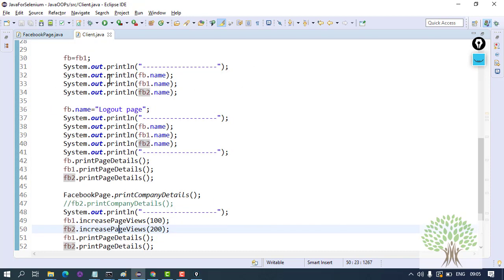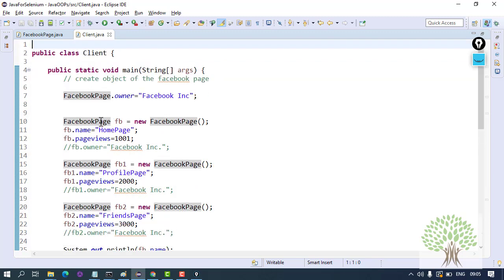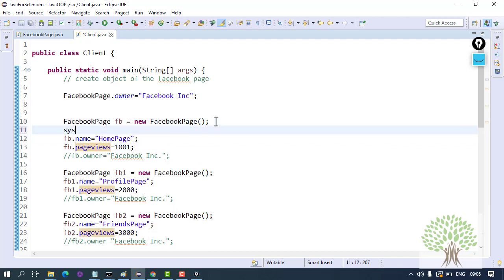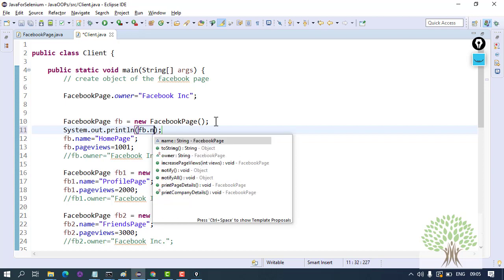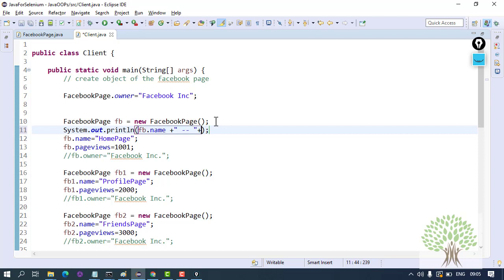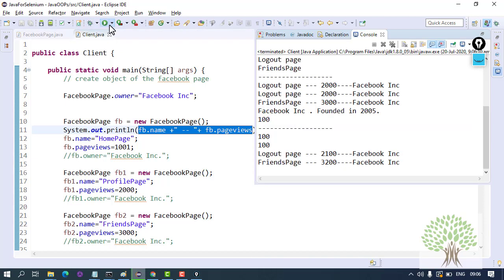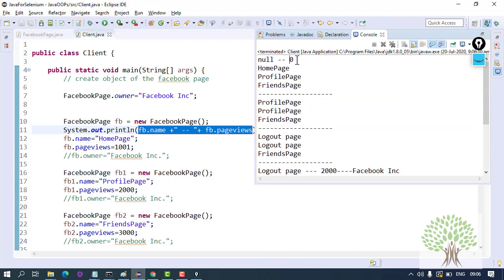If I create an object, and I am initializing the name and the page views, but before initializing the name and the page views for this object, if I print the name, if I write fb.name followed by fb.pageviews, page views and name haven't been initialized for this object, but still I'm able to access without an error, and if I run it, it will simply print me null and 0. These are the default variable values for strings and integers.